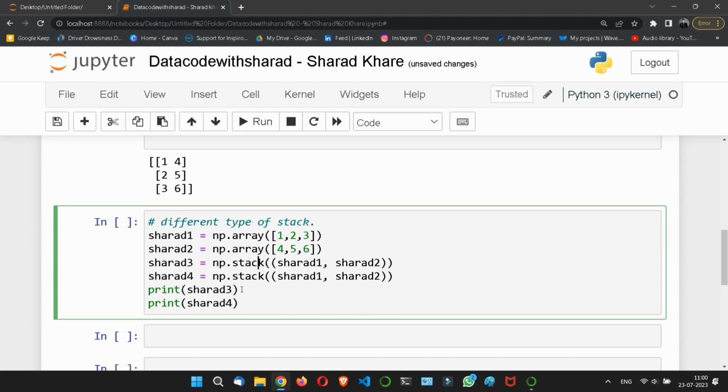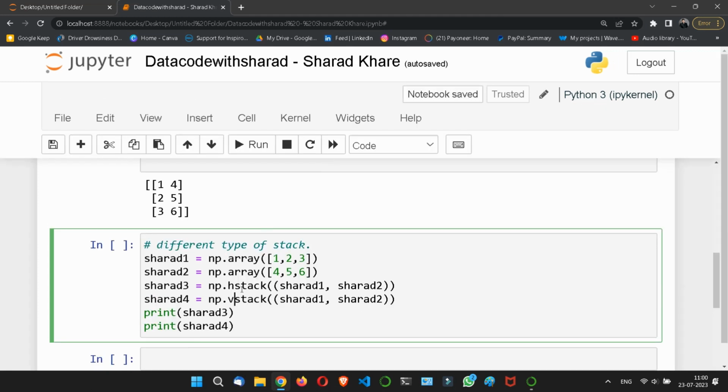Look, I have taken two functions here, right? First I'll stack, again I'll stack. I want to stack it via a row. So for stacking via row, I will put hstack. Okay, and for stacking along columns, I will put vstack. This is the huge difference.